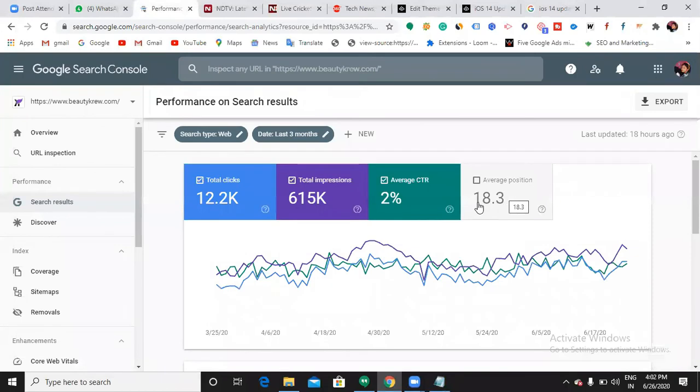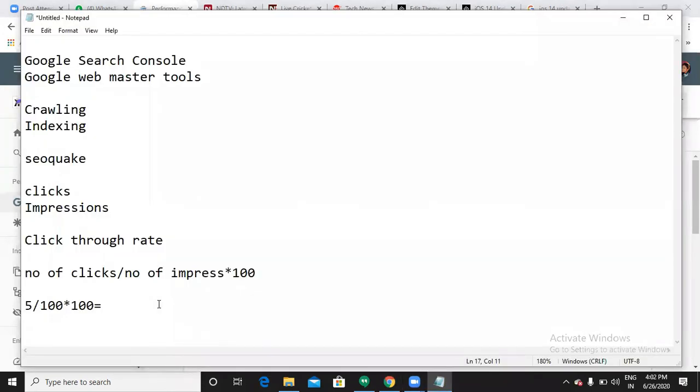The next thing is average position. So average position is 18.3. What does average mean? Let us say my website has appeared for different queries, and Google will take the top position of my website as the average position. Let us say my website has appeared for 100 keywords. Among those 100 keywords, my website has appeared in the 18th position for at least one keyword. So it takes that top position and shows it to you as the average position.